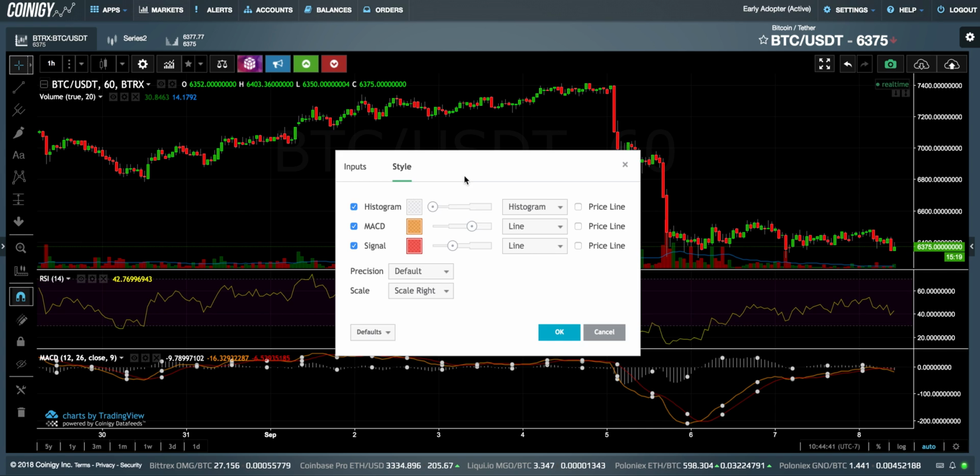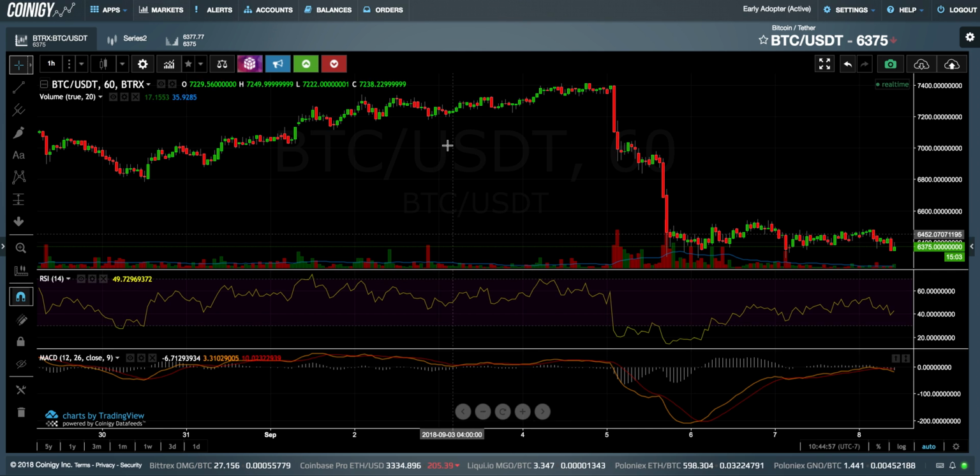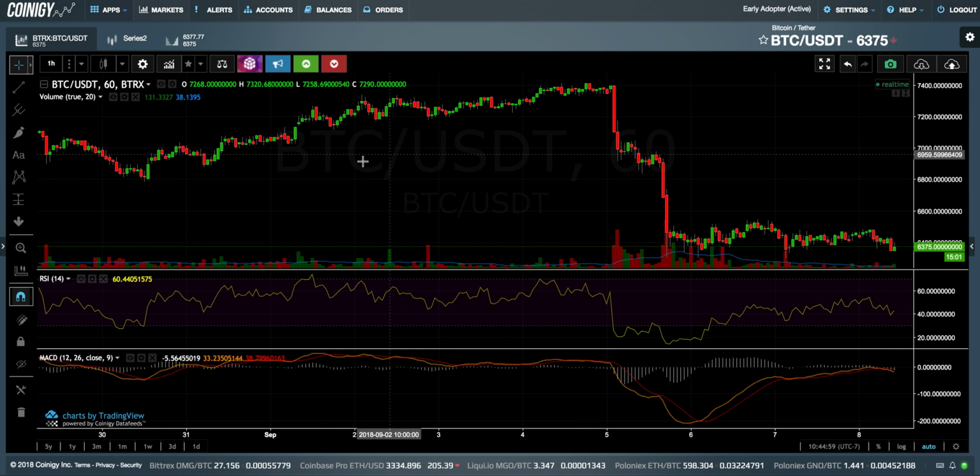You can choose any color you want. Whatever suits your eyesight and how comfortable you see it is what you want to change it to, and you can change it here however you want. And you just click OK on that. So now we have the volume set up, we have the RSI set up, and we have the MACD set up. Now let's move into the EMAs.